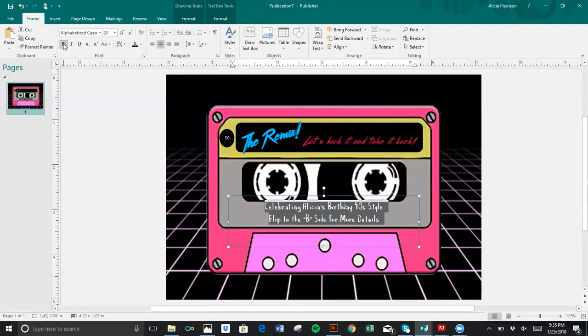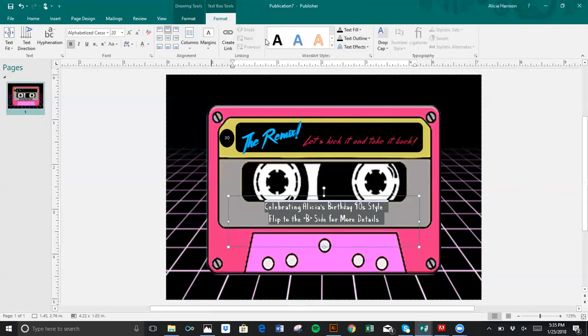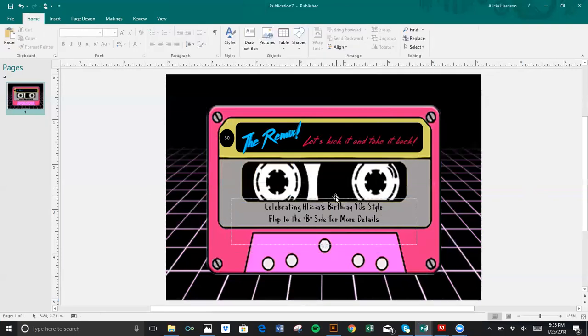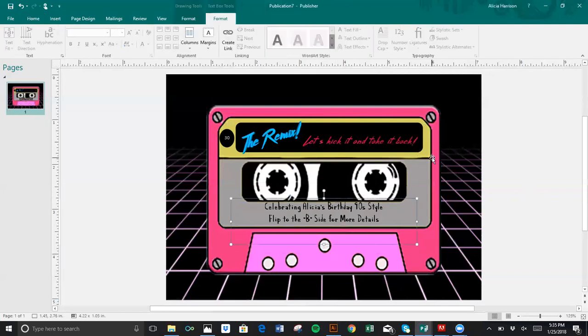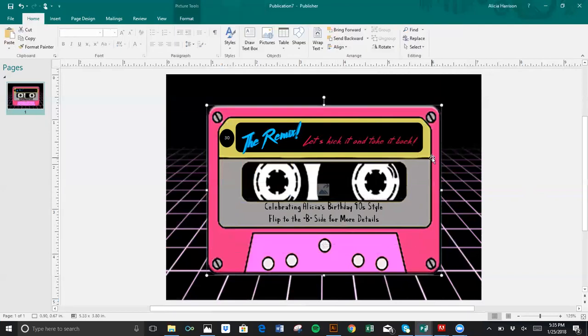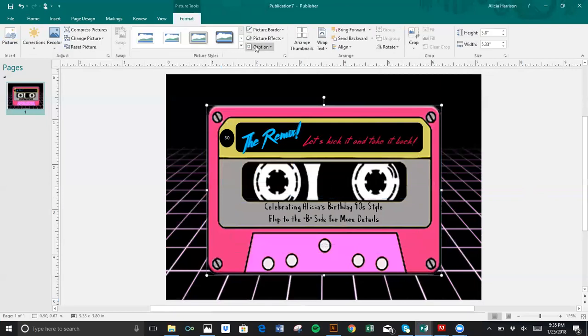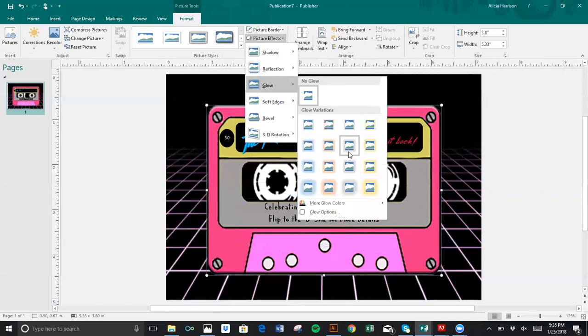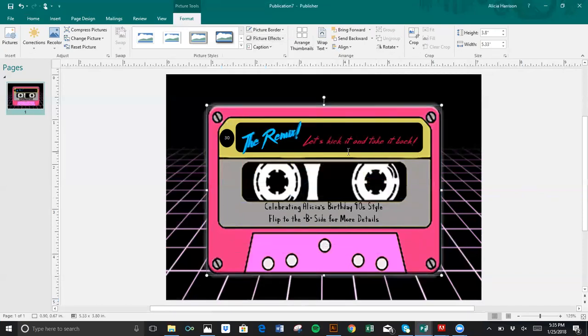All right, so this I'm going to bold up because I don't like it. I'm going to put some effects on it. Let's see what we got here. Oh, actually, I like this the way it is. I don't think I need to put any effects on that. But what I do want to do is add an effect to this tape. So I'm going to give it a little glow, kind of like a little glow party. We're going to have a little glow party on this invite. See? Oh. All right, wonderful.